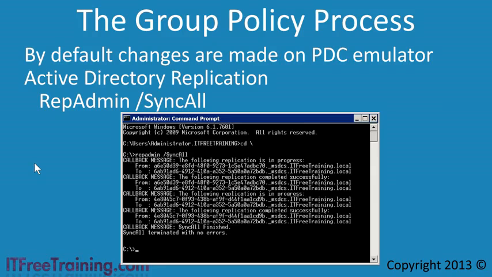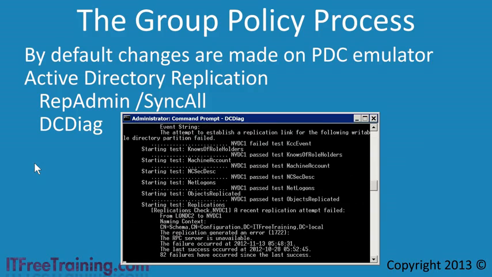To check for problems, you can run the command dcdiag. You can see that even though the last command ran without any errors, when dcdiag was run, some errors have been found. In this case, the RPC server is unavailable, and there have been 82 failures since the last replication. This problem is most likely because the server is not on or not contactable over the network.